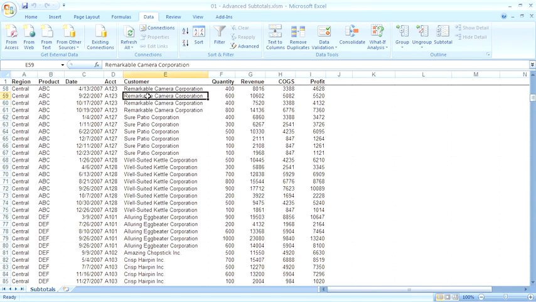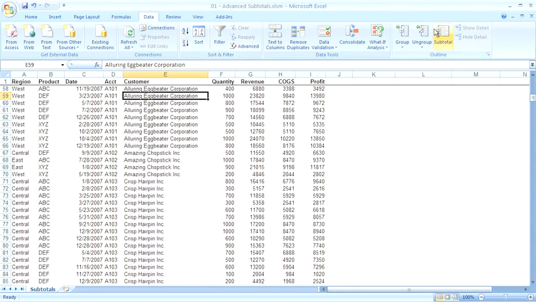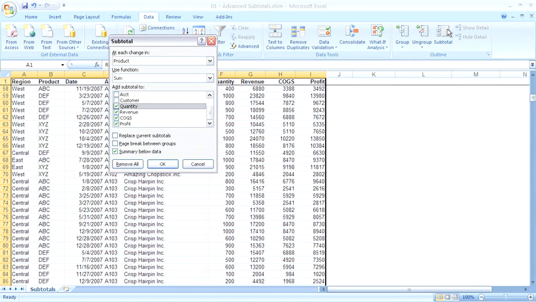I choose one cell in the customer region and click the A to Z button to sort by customer. I'll move to the subtotal command and say at each change in customer, and leave the rest of the settings the way they are. Click OK, and Excel will add our customer totals for us.